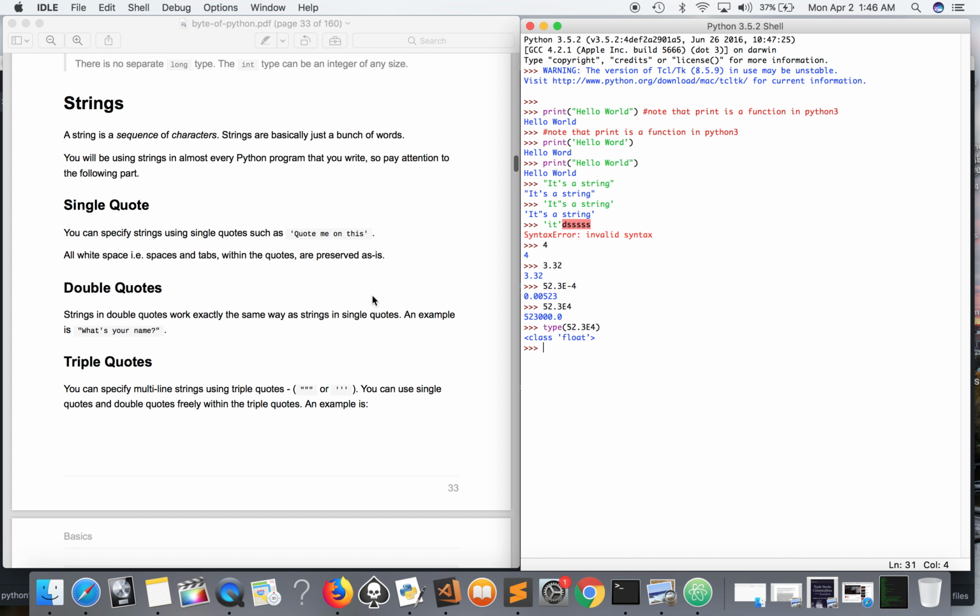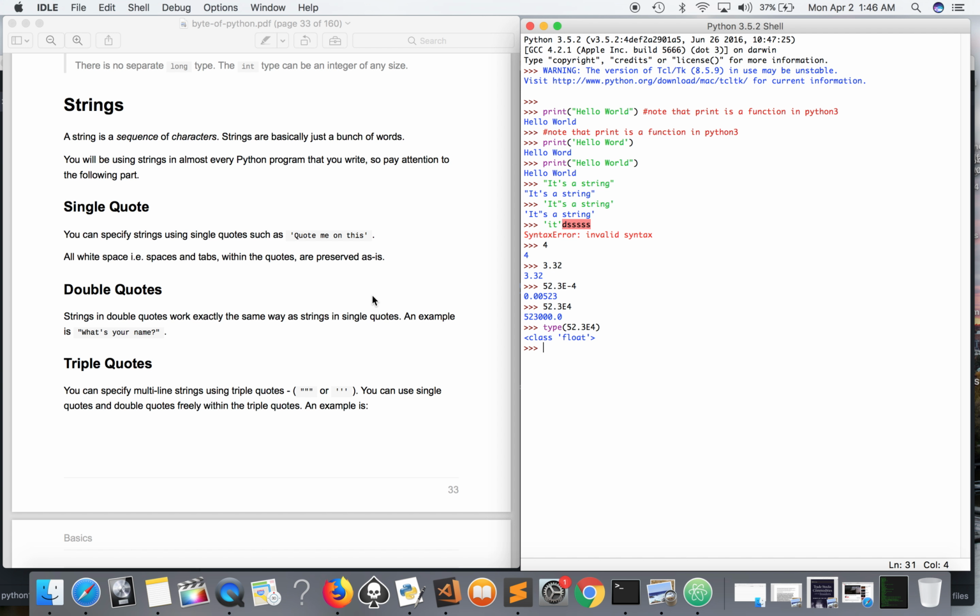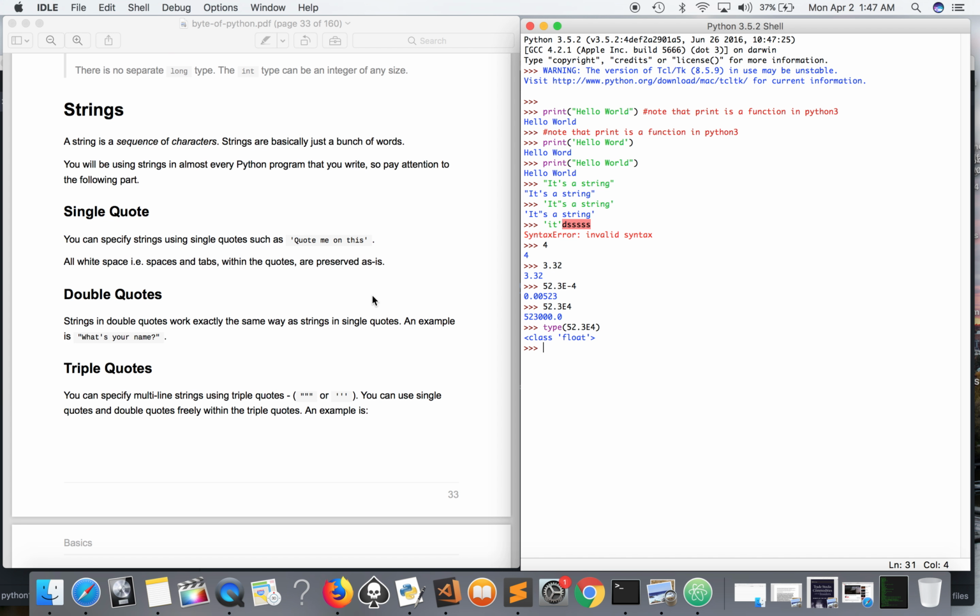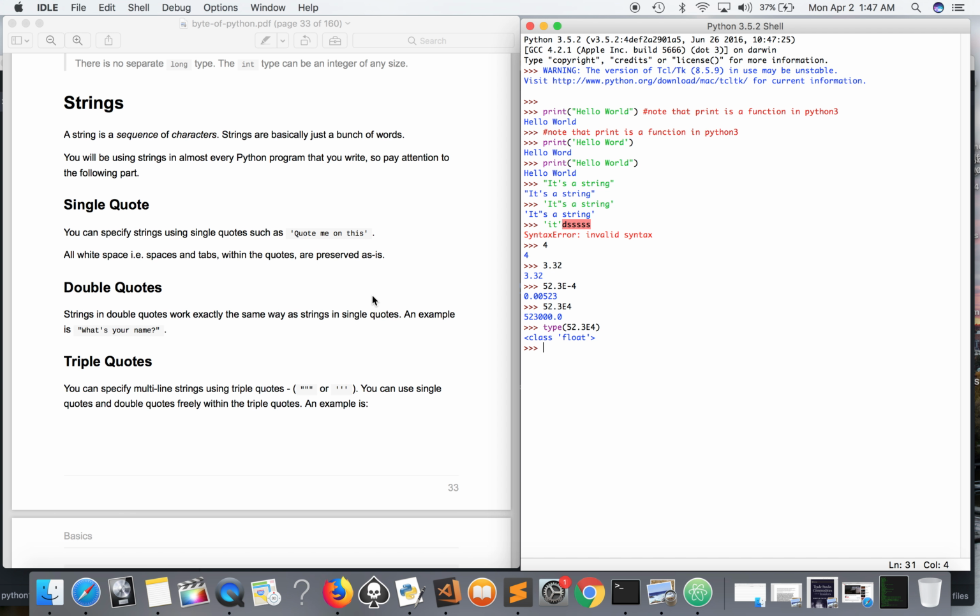So note for experienced programmers, of which I am not one, there's no separate long type. The int type can be an integer of any size. Okay, interesting. I know a little bit about long and int. I think in C++, long is a separate type, and it means a certain number of bytes as well. So once it passes a certain number of bytes, then it becomes a long type. But in Python, it's just int, and the int can be of any size.